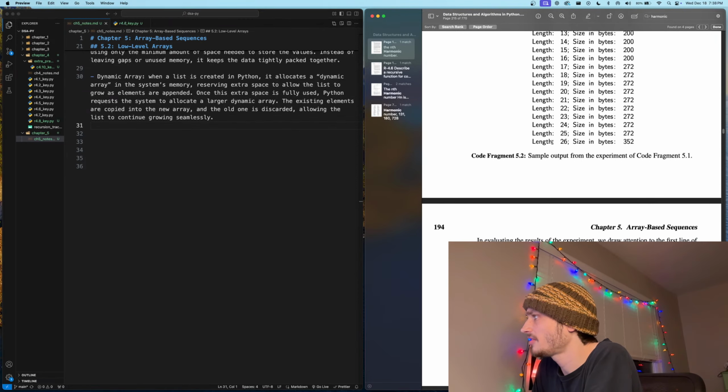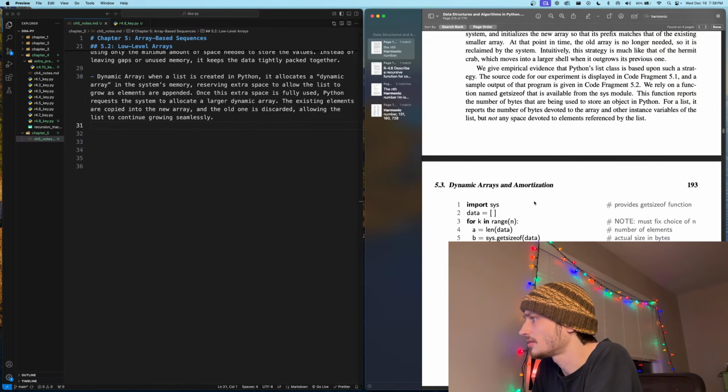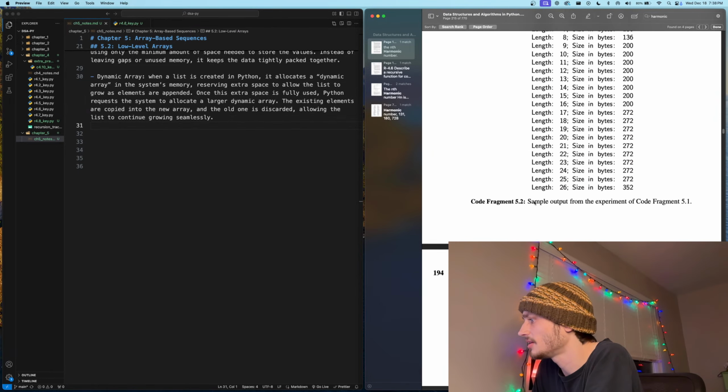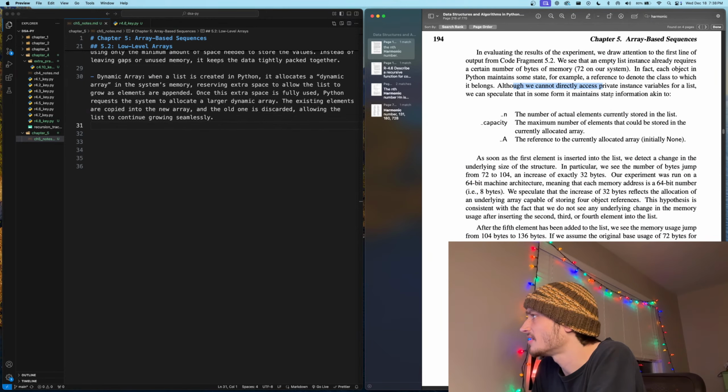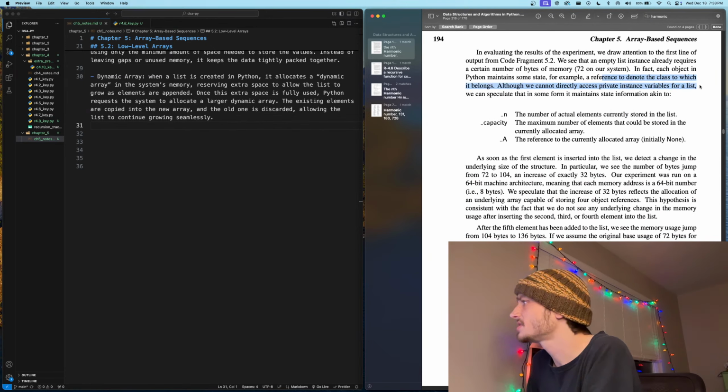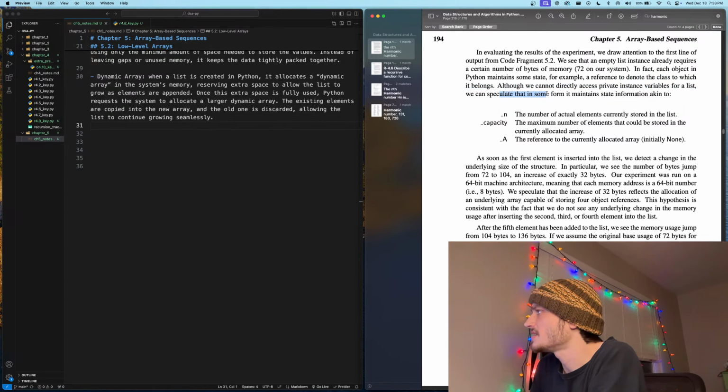Where are these at? Where's underscore n? What's it showing me for underscore n? Although we cannot directly access private instance variables of a list, we can speculate that in some form it maintains state information akin to... Is this like a sum? What does this mean?